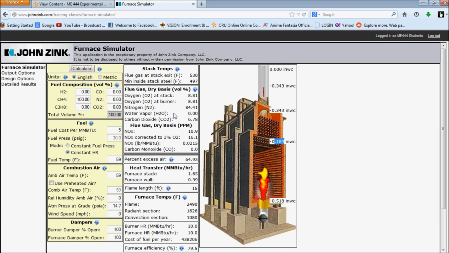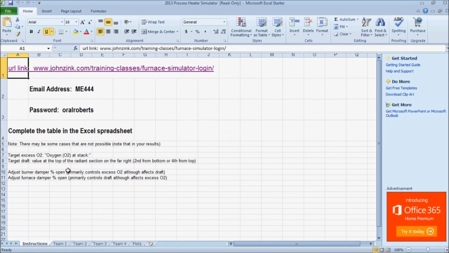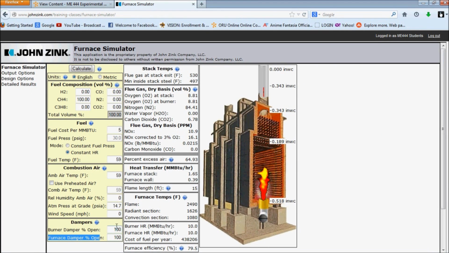So what we're going to change now is the burner damper and the furnace damper, which is on the bottom left as I'm highlighting here. So in the instructions, it explains how to adjust them, but really more importantly what they exactly adjust. So the burner damper is the XSO2 and the furnace damper is the draft. After you figure out which values you believe are closest to the target values, you're going to plug them into the burner damper and furnace damper on the far right.